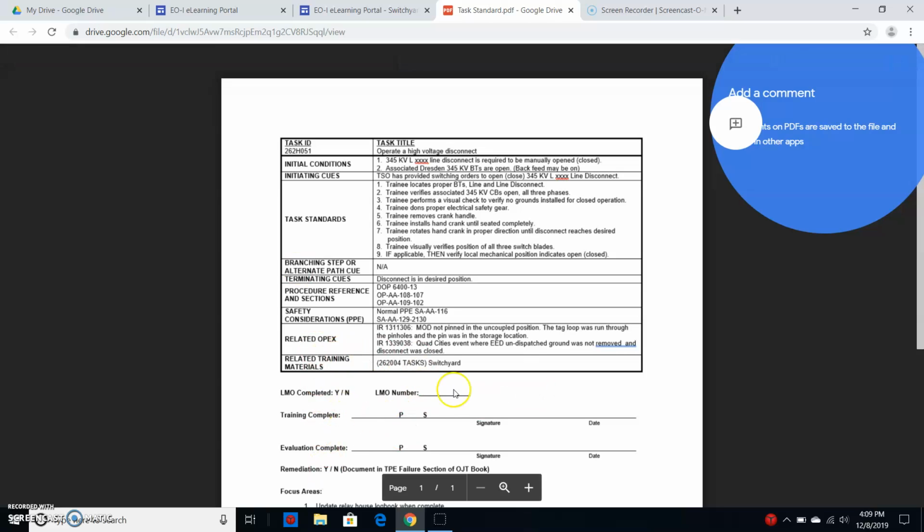The student could print this out as part of their OJT book and get the training done, either perform or simulate with the operator who trained them. And then later on, they can get the evaluation done as perform or simulate with the operator signing off that they have passed the evaluation successfully and therefore are ready to perform this task moving forward.